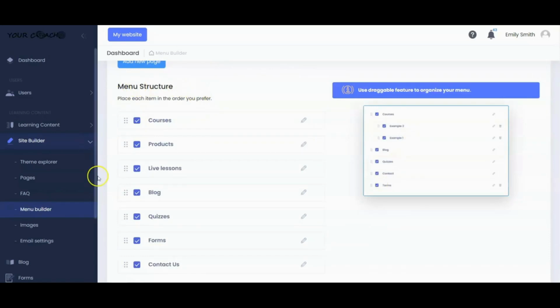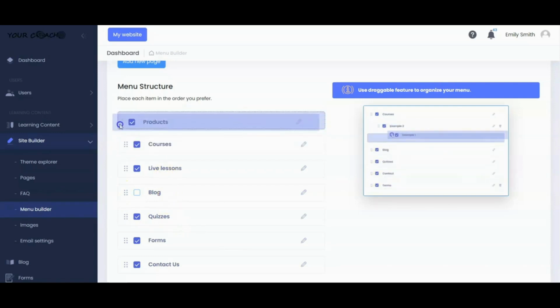You can see all the default pages, such as courses, products, so on and so forth. If you're not using one of them, for example, the blog, you can disable it by switching off the button and it will automatically disappear. You can also drag and drop to switch the item's positions.